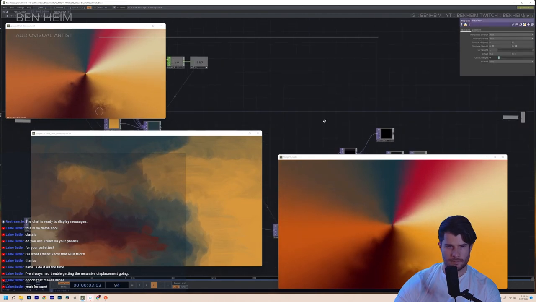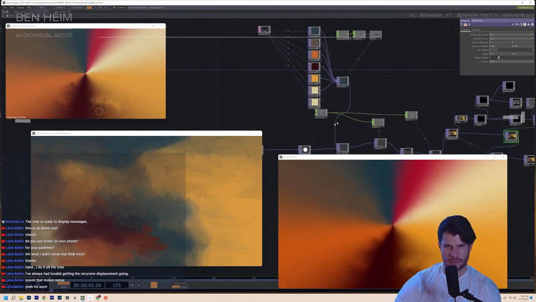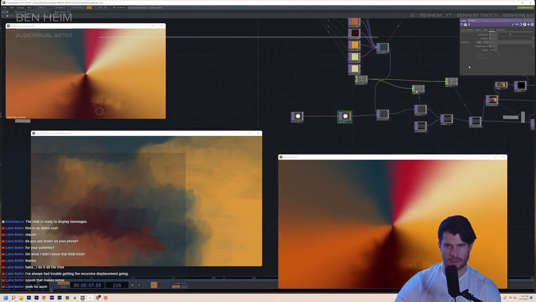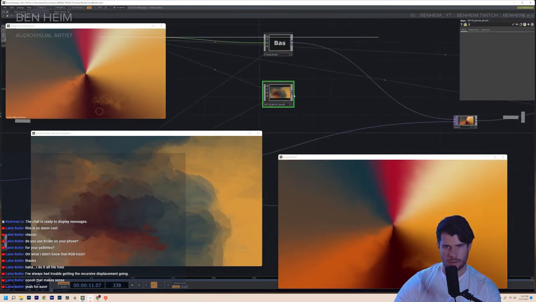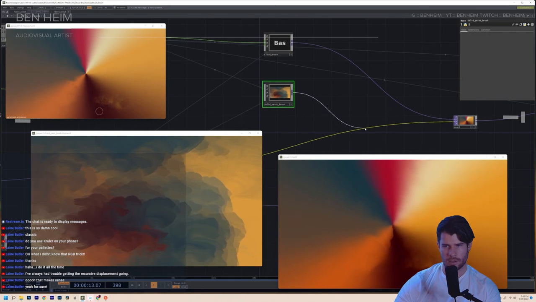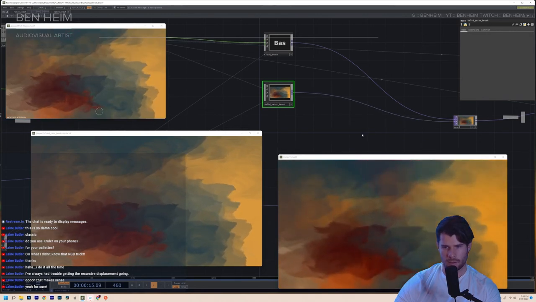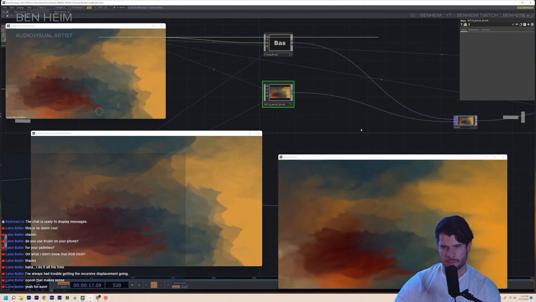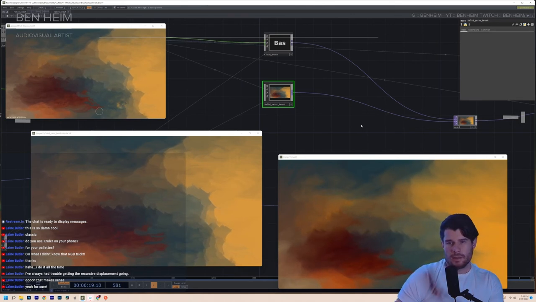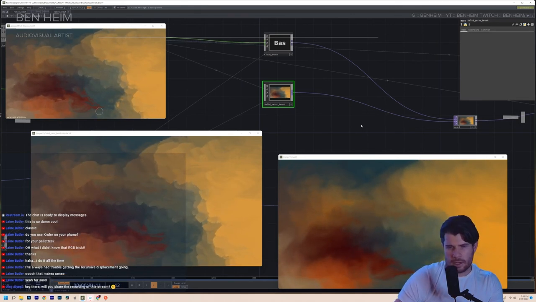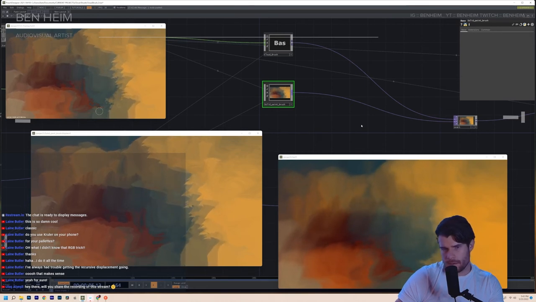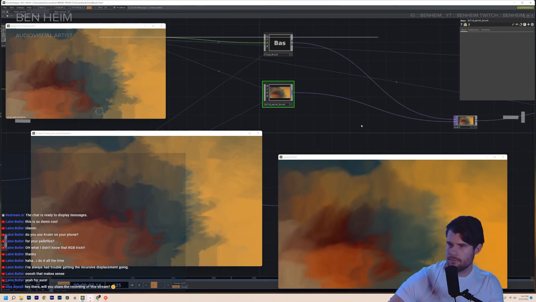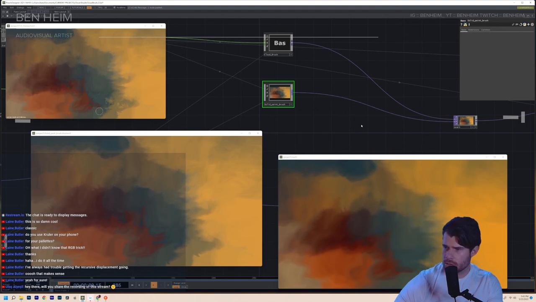So once again, let me disable this. Make this the background. That's got a nice sort of watercolor-y abstract look. And it is probably moving too much.